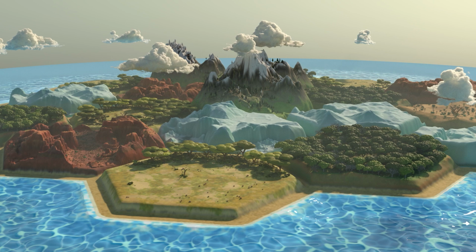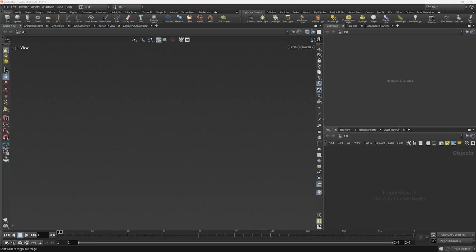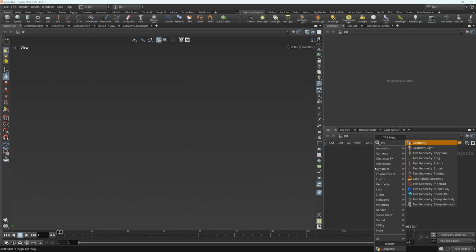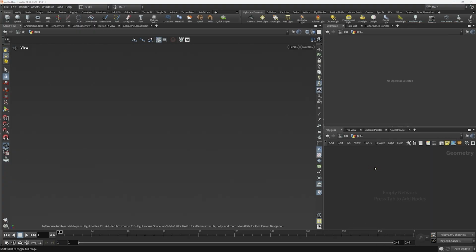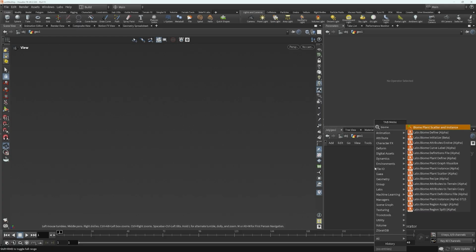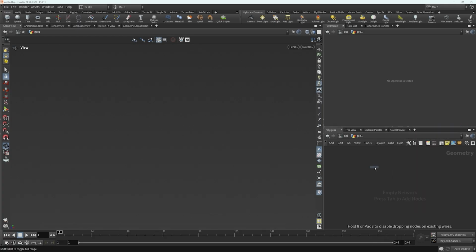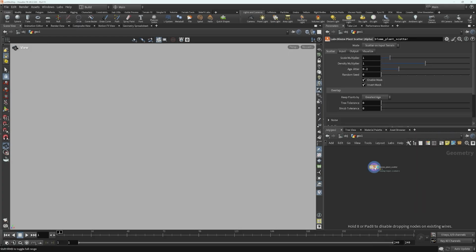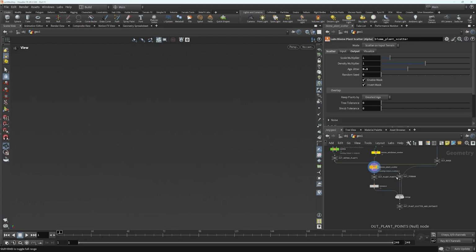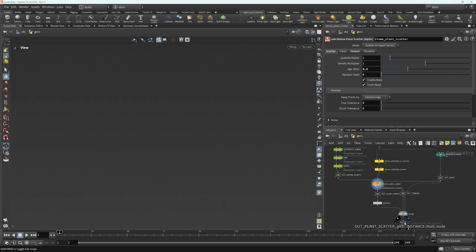Now we'll begin the interactive portion of our workshop by introducing the biome plant scatter and instance recipe. The biome recipe, whose name was recently shortened from biome plant scatter and instance recipe, can be dropped down like any other HDA from the tab menu. This tool recipe is a network of all of the biome nodes needed to scatter plants based on real-world properties of biomes. The example environment is a mountain terrain with 3 different plant species.